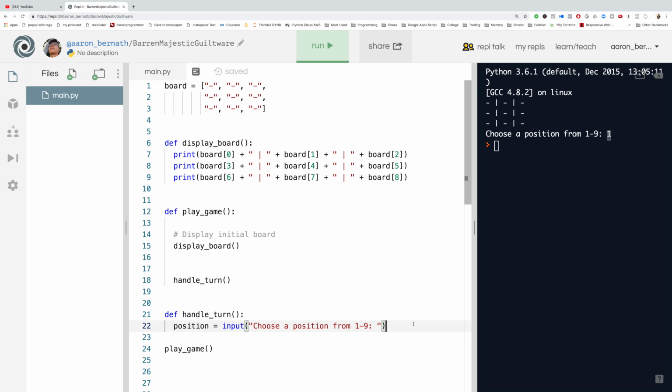So now let's actually do something with position. First of all, because position is a string, we are going to want it to be an integer, so that we can index into our list with an integer instead of a string. So let's do that first. Position equals int position. And remember, position is 1 through 9, but the elements in our array are 0 through 8. So if we get position 1, what we actually want is 0. So let's subtract 1 here, so we get the correct index. So now position is correctly cast to an int and has 1 subtracted from it, so that we know where in the board to go.